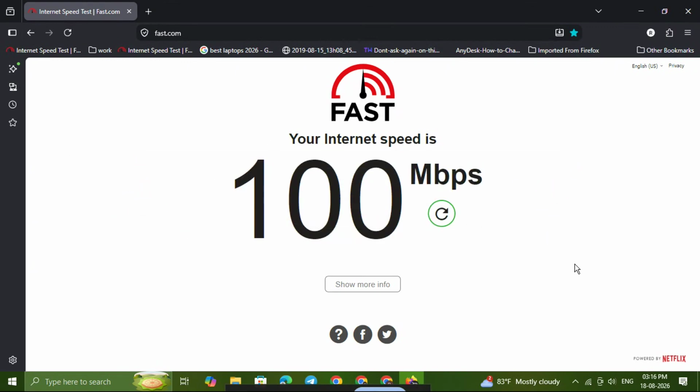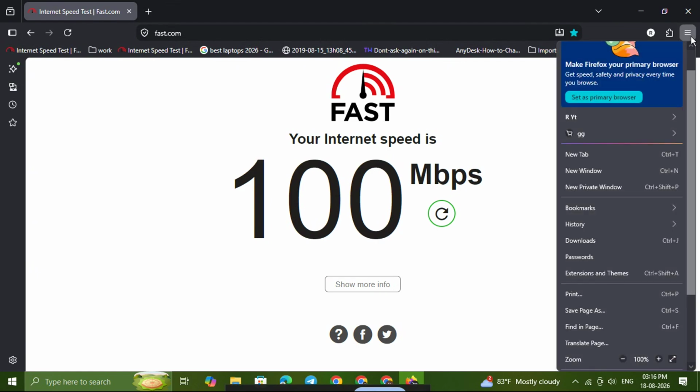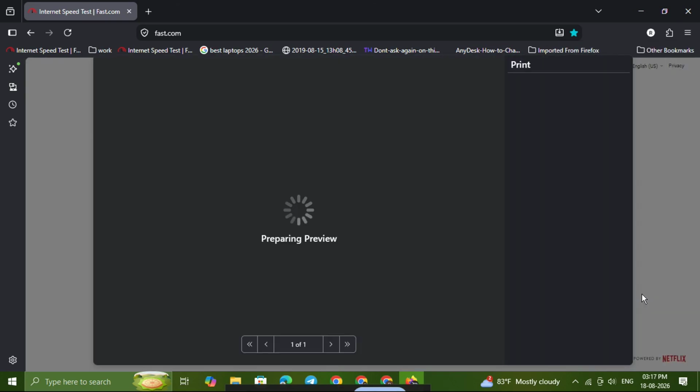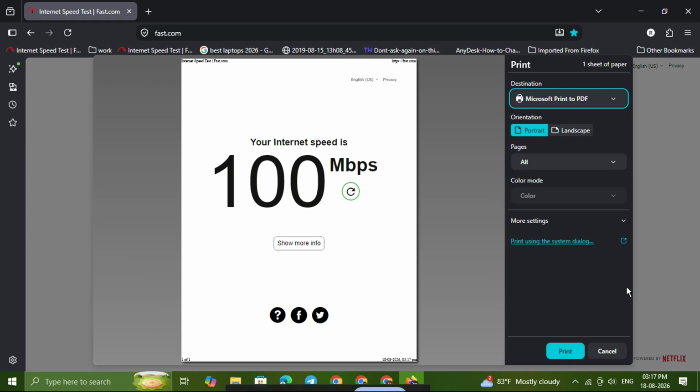First, open Firefox and go to the web page you want to save. Once the page is loaded, look to the top right corner of the browser and click the three horizontal lines, which is the main menu button. From the menu, select Print. If you prefer keyboard shortcuts, you can also use Ctrl+P on Windows or CMD+P on Mac to open the print window directly. After the print screen opens, look for the destination or printer drop-down menu.